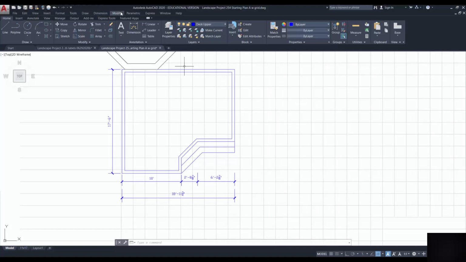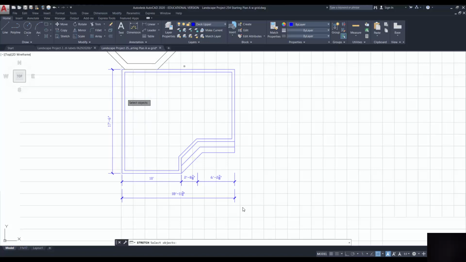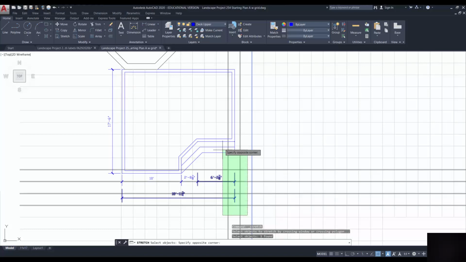So I'm going to select the stretch command. Remember, we used this last semester, and it's an extremely powerful command. Hopefully it'll let me do this because it is so powerful. It takes up a lot of memory. Select stretch, and I'm going to go across here.